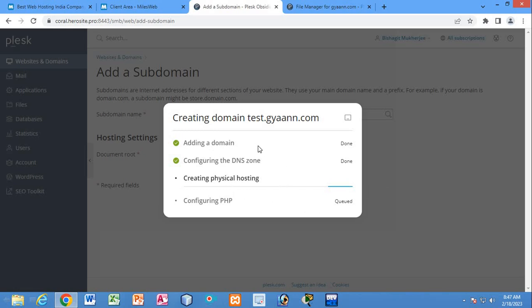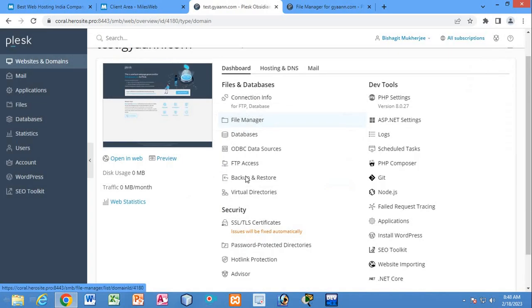Now you can see it is adding the subdomain. After that it is configuring it, which will take a little bit of time. DNS will be configured, and after that it will do the hosting. After it completes the process, the next step is to upload the applications which we have developed.